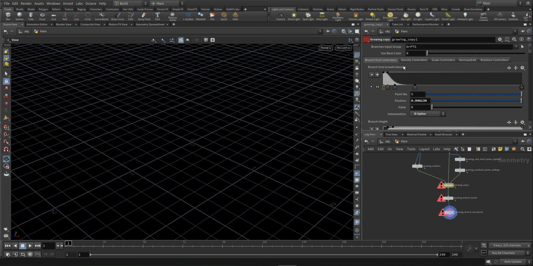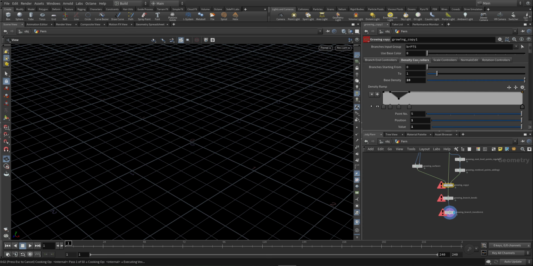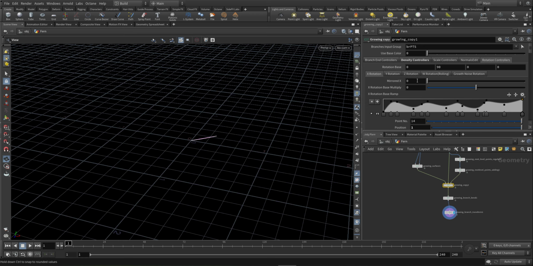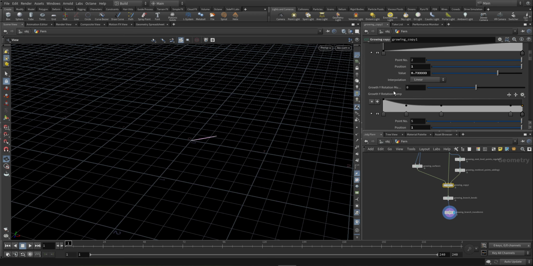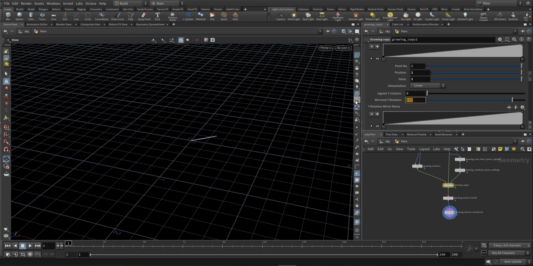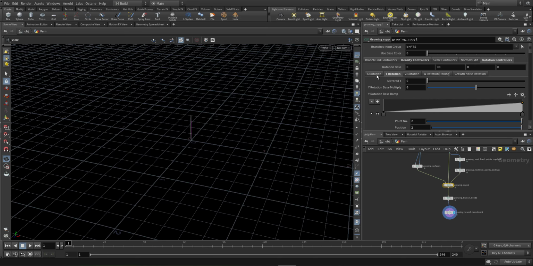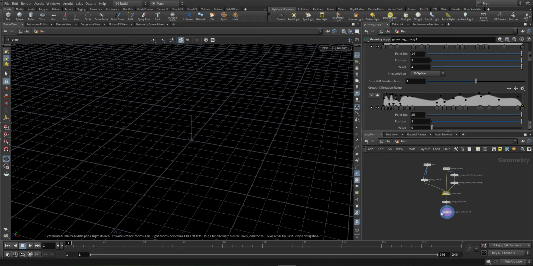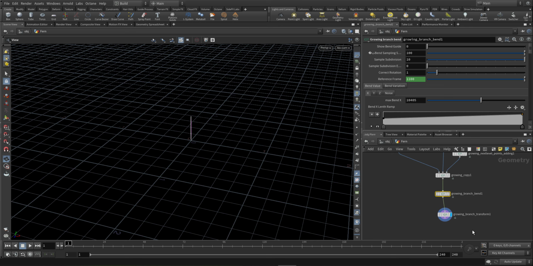As we have some low density, it might not cover all the points. We need to increase the space density here. And let's go to the rotation. We don't want any reaction to the growth, so I will put a 0 here. Also I will put a 0 here. Let's continue with manipulating the bend.